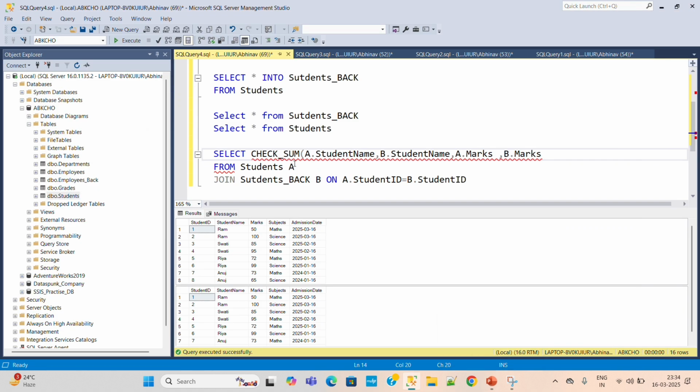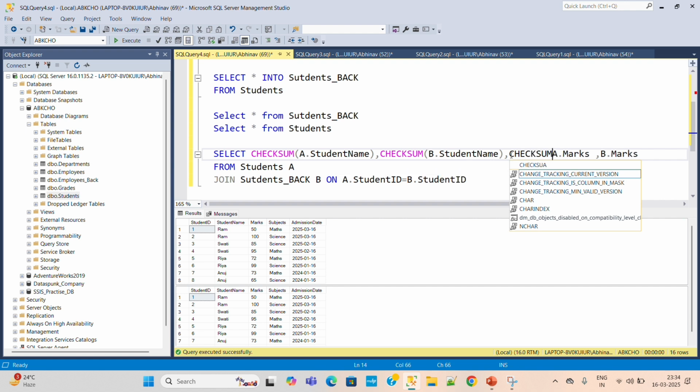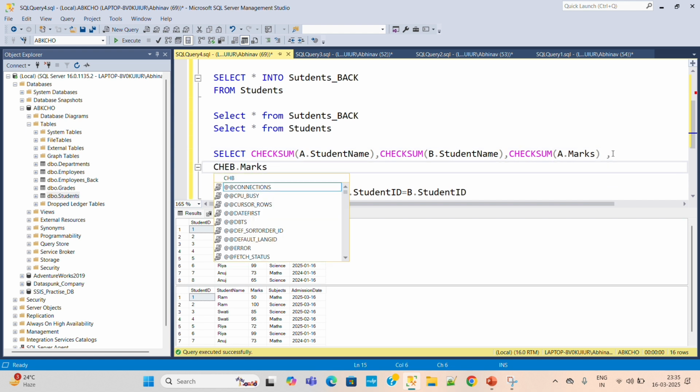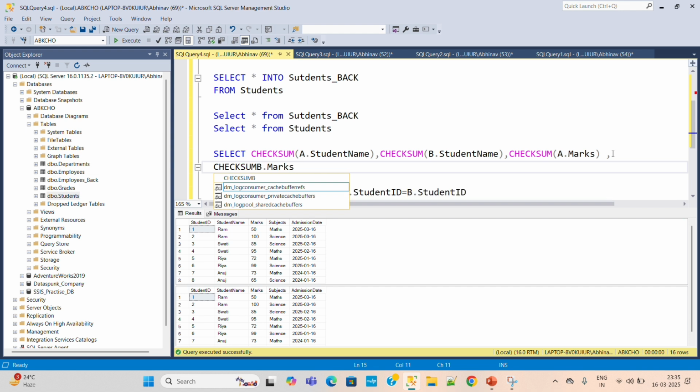See checksum altogether, it will come checksum on this, then checksum on b dot student name, and then we have checksum on a dot marks, and then at last we have checksum on b dot marks.